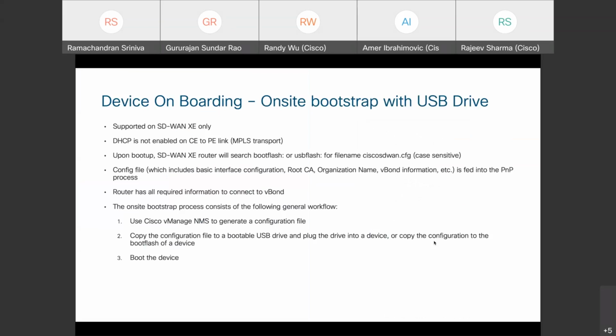First thing is the USB boot or the bootstrapping process is supported only on the IOS XE SD-WAN images. vEdge does not support bootstrapping actually. And where you will need this is in any sites where DHCP is not possible, say, for example, in an MPLS network where you have static IP addresses, right?